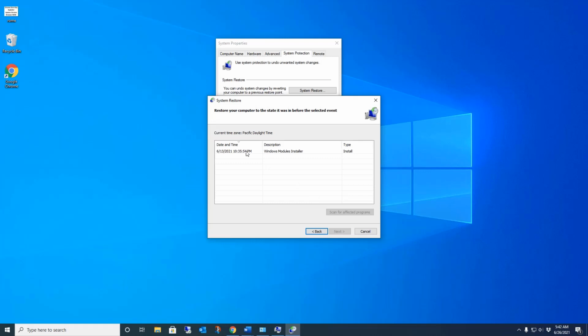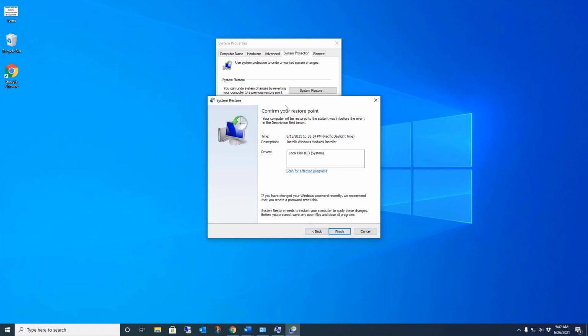So click Next. And this will show us our last restore point from June 13th. So if you have system protection turned on, you'll have a button that says something like show more restore points. I can't remember exactly what it says, but I think it says show more restore points. So you can pick a time earlier than this. But let's just say I want to do this one. You click on it, press next, and then you're going to confirm that this is the one you want.